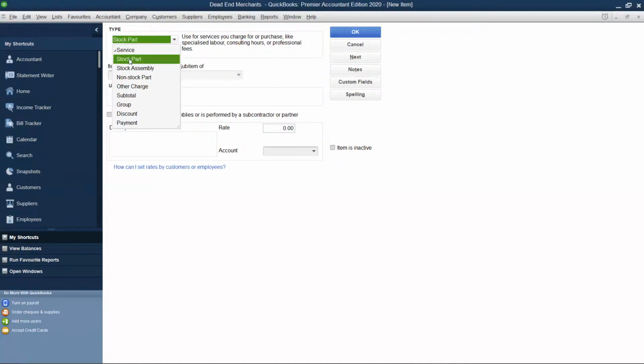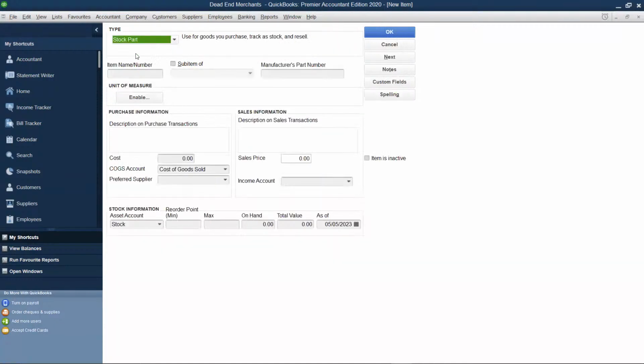If it was a service, you could choose Service. If it was a non-stock part, you choose Non-stock Part. I already explained that the non-stock parts are products that the company purchases for office use. They include things like ream papers, pens. Those are majorly purchased for office use and not for resale. So we categorize them under non-stock part.